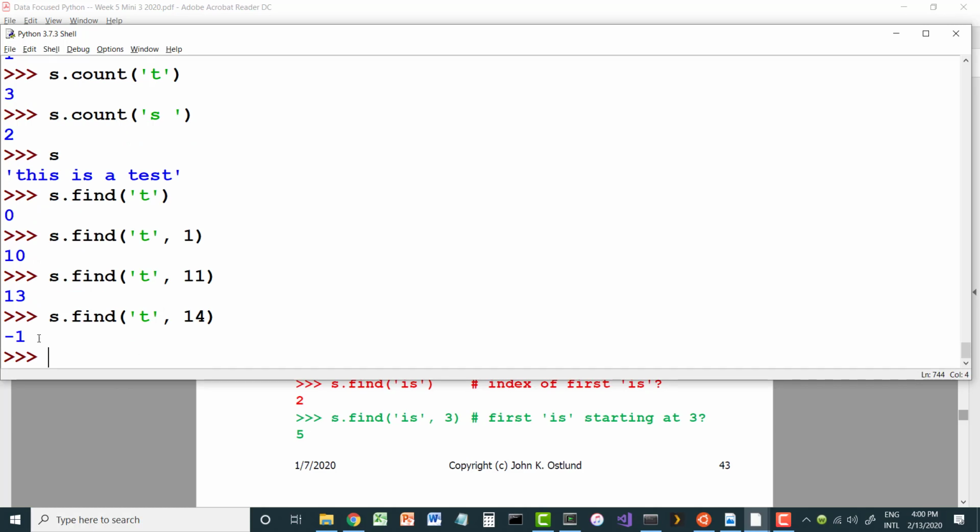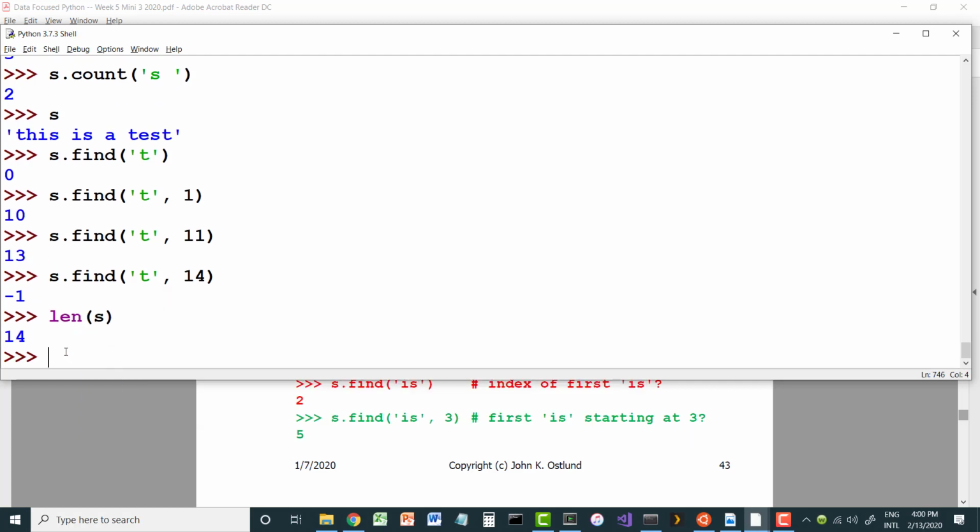We'll look at position 14. Now, here I got a -1. Because -1 is what the find function returns if it cannot find a match for the string you've told it to look for. And that makes sense because the length of this string s is only 14. I mean, there are only 14 characters in this string. Therefore, the indexes go from 0 up to 13. And, you know, there can't be any characters starting at position 14. So I'm going to get a -1 back from find.